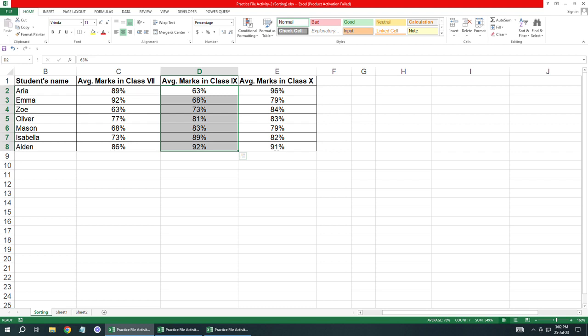The column that we have selected, the data in this column has been fully changed, but the others are not. So that is the most important thing. We have to remember this. Whichever cell you select, sorting will be applied to that column in which the cell is there.